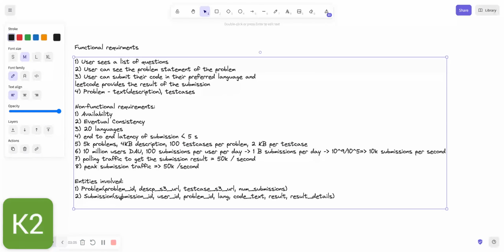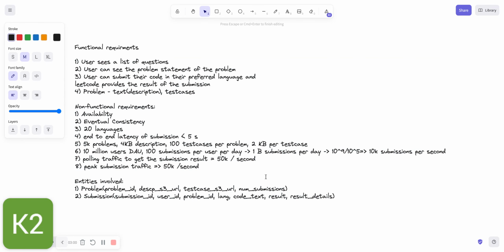So we have covered till here. Now let's talk about the APIs involved in the system. REST APIs.